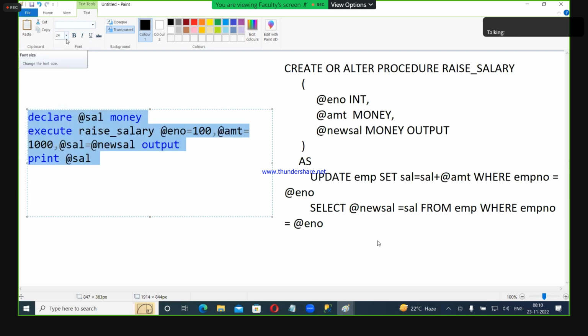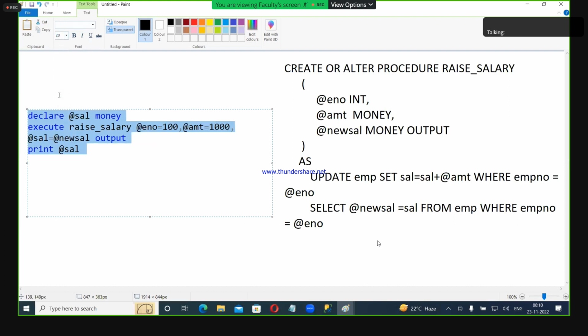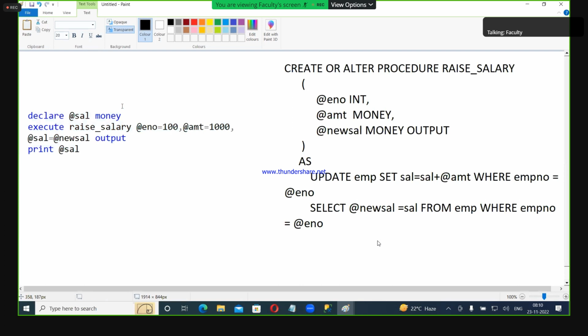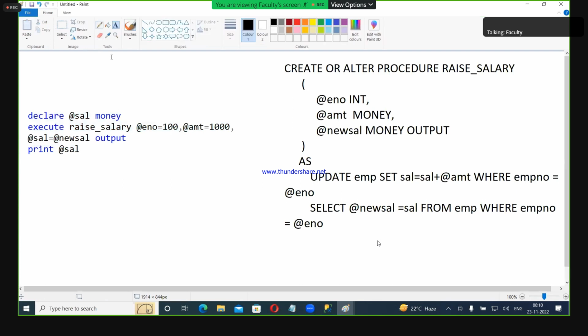So you created the procedure like this, but you are calling the procedure like this. Here, when you call the procedure, @NO has a value. What value is assigned to @NO? 100. So this 100 is passed to @NO, and this 1000 is passed to @amount.